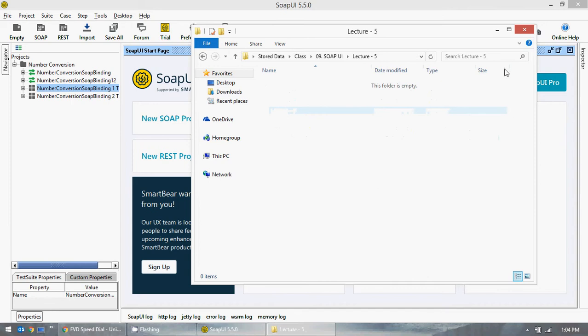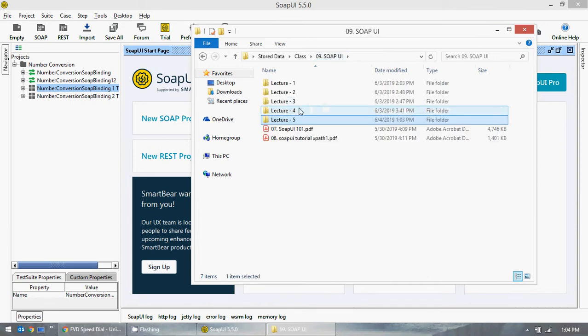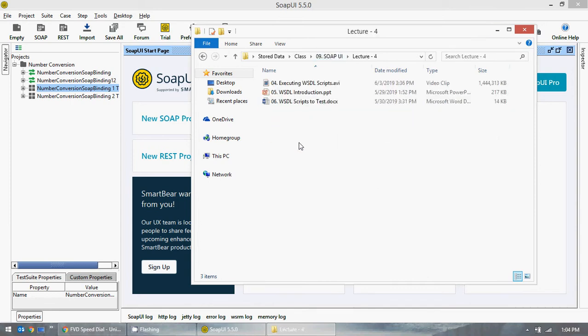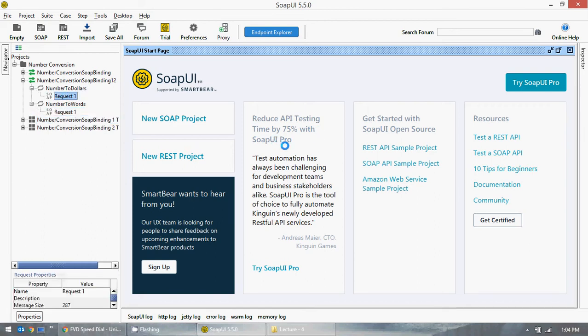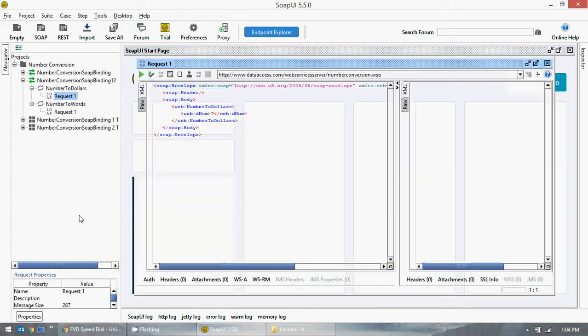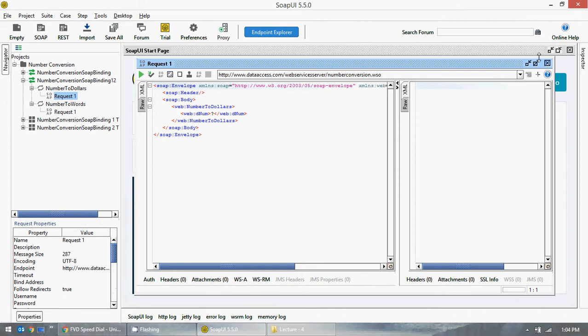Okay, so this is our fifth lecture. Back in the fourth lecture, that was yesterday, I mean, for me it was yesterday, we executed visual scripts. Remember, we did numbers to dollars and numbers to words. Let's go back there, we also did assertions. Let's open that particular script. Yeah, so we also did assertions here.